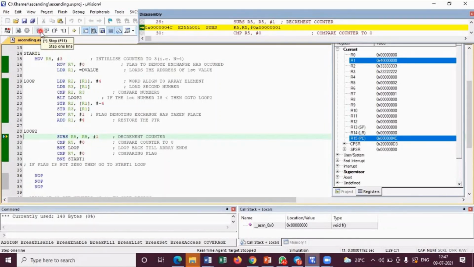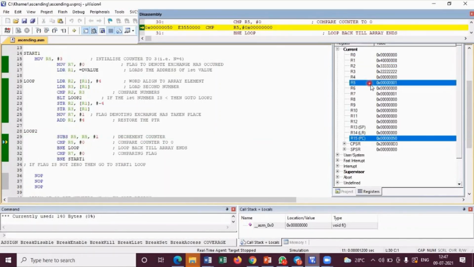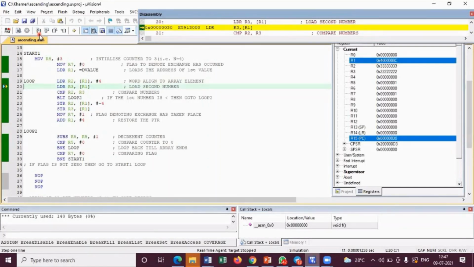Next, subtracting R5. What is R5? R5 is 2, now it became 1. Okay, is R5 0? No, R5 is not 0. So if it is not equal to 0, please go back to the loop. So again, the same thing repeats. Again, the two numbers will be compared.